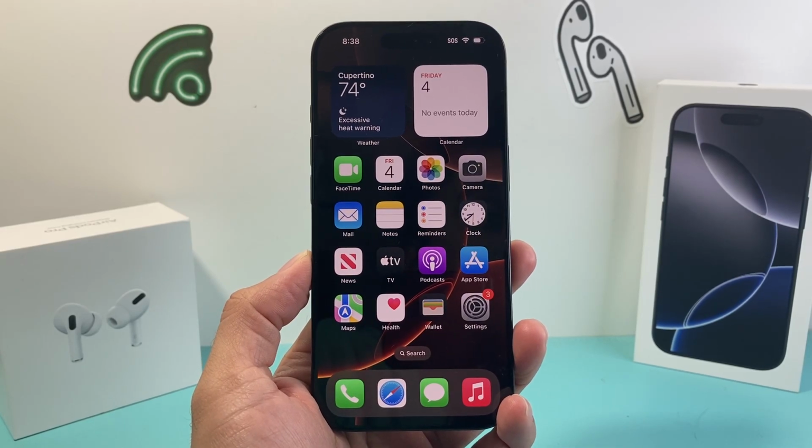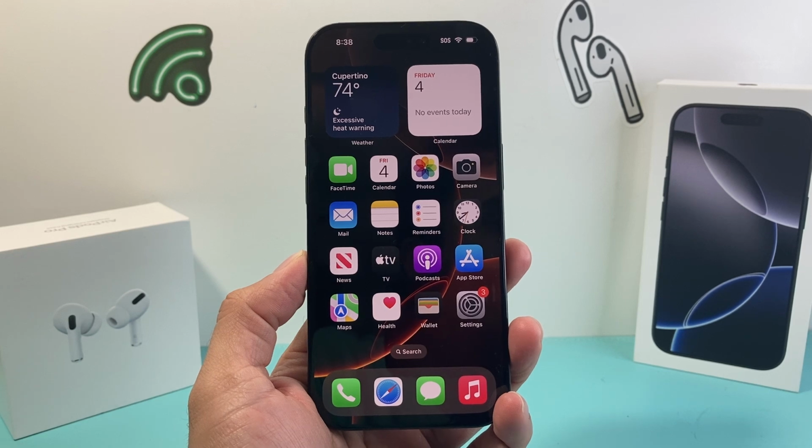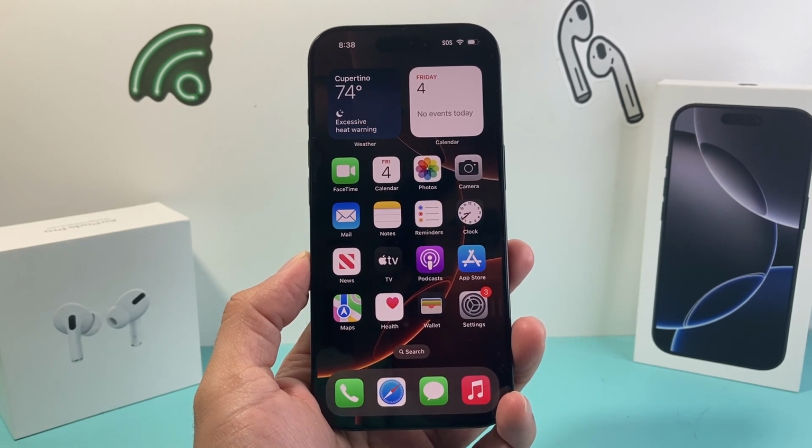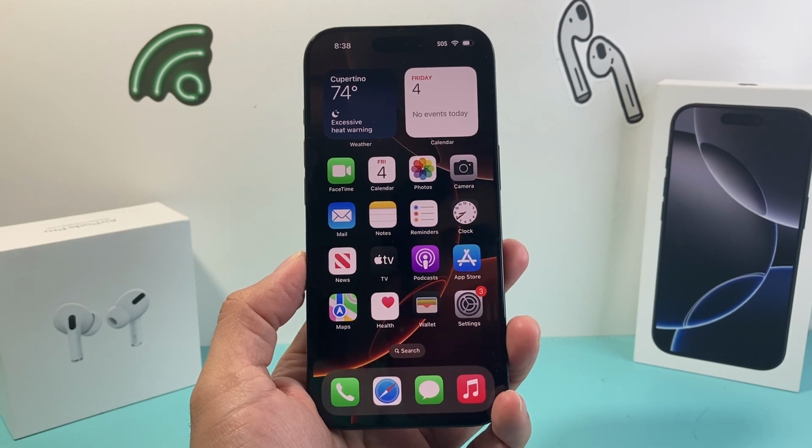In today's video, I'm going to show you how to take a screenshot on your iPhone 16 Pro or any iPhone on the latest iOS version. Now there's many ways to take a screenshot, and I'm going to show you the simple and the easiest way.